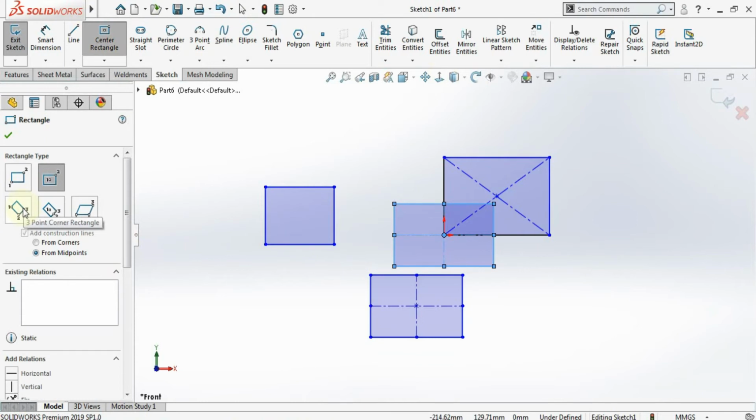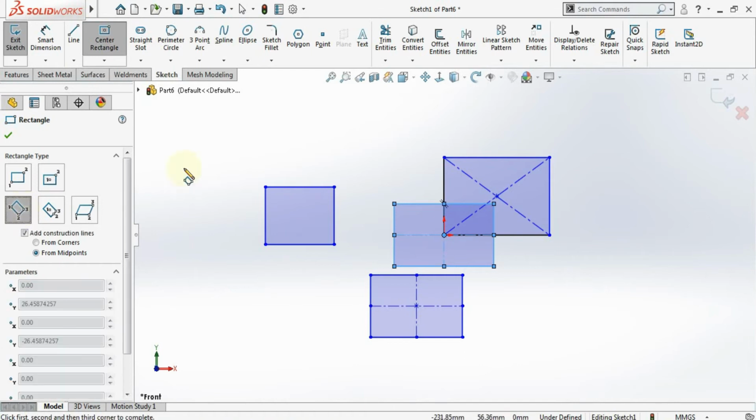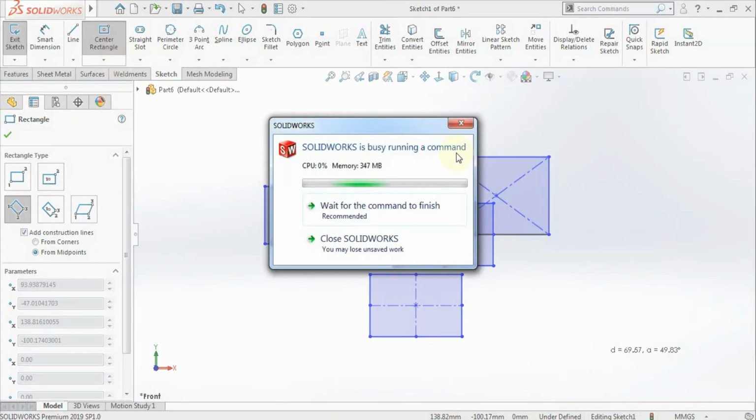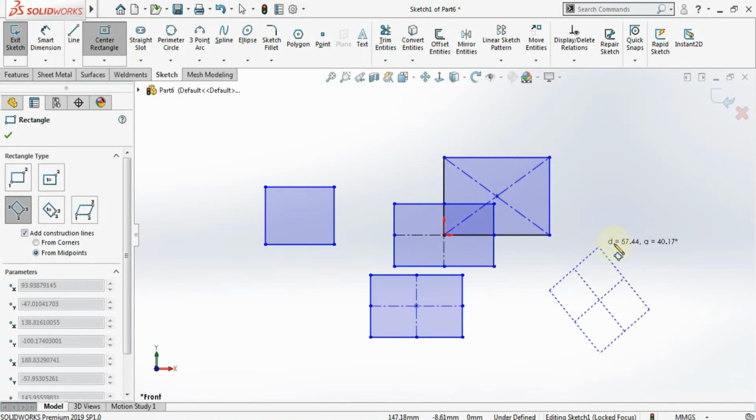Next you can see you have one more option, called the 3-point corner rectangle. From the name itself you can understand. You have to click on 3 points and all the points are corner points. Like, I want to start here, this is the first point, this is the second point and this is the third point.